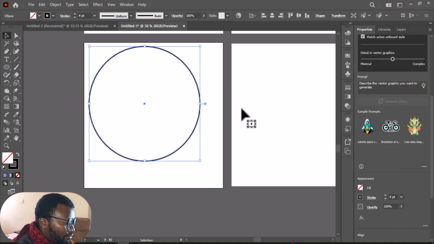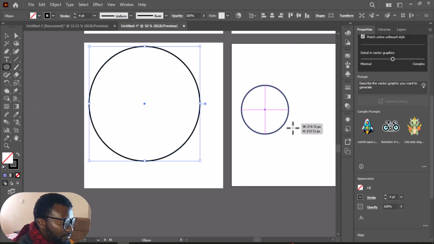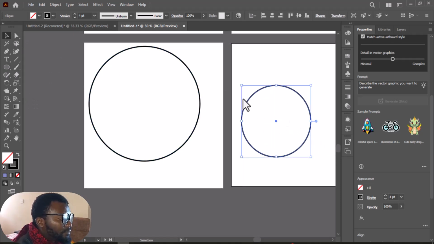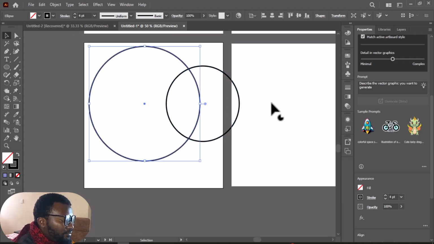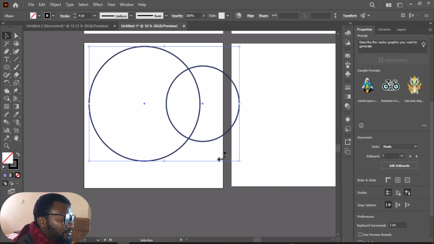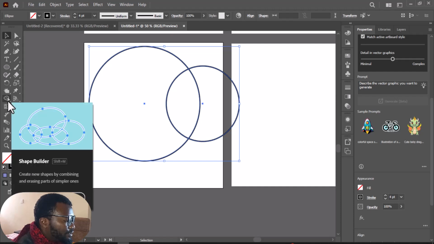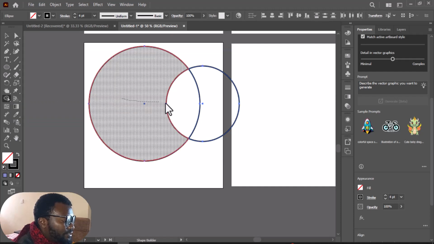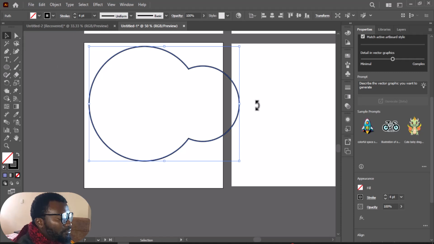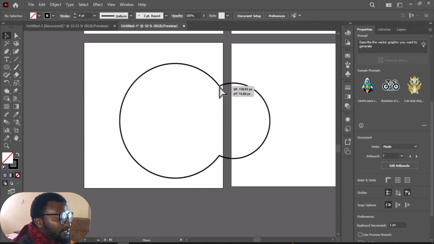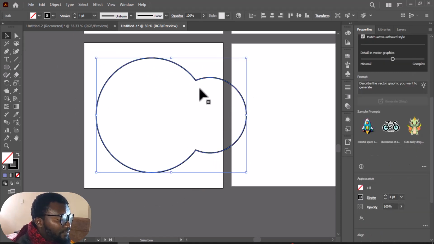Then I'll draw another circle again. I'll draw another circle. I'll just make sure the circle is somewhere. Now, I'll select the circles like this and then come to this shape builder tool. Then I'll just drag like that. It will combine the circles into one shape, just like you have seen there.